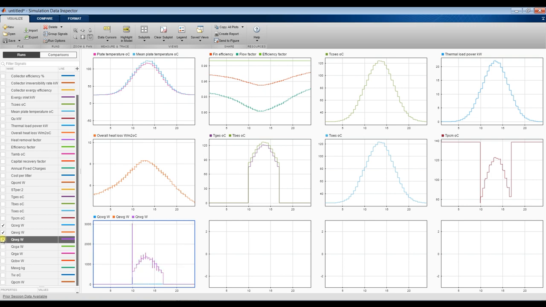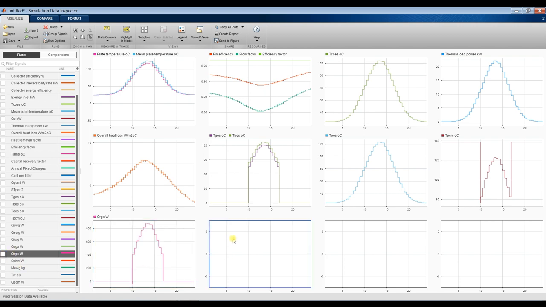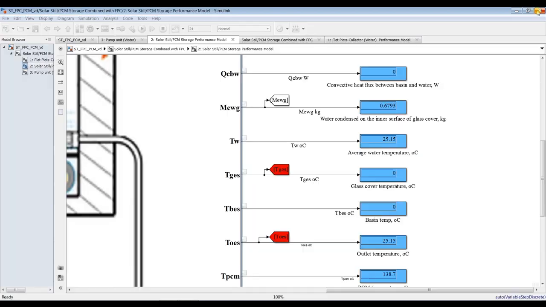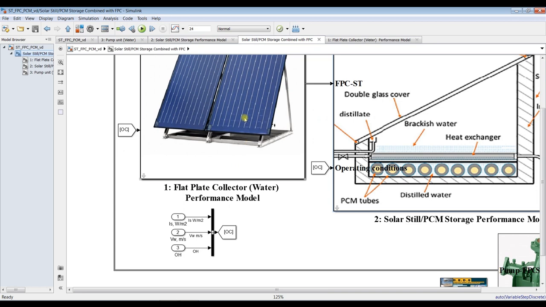I will choose only one. One is enough. Let's go for this one. Radiation from the glass cover to the ambient, and this is your productivity. PCM thermal power reducing along the day, losing its effect. And water temperature. So you can close this one and let's run again, but at different operating conditions.